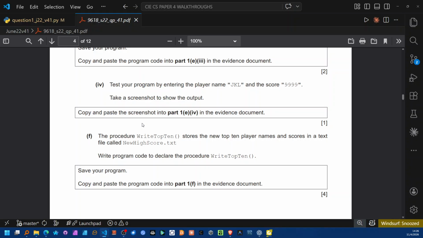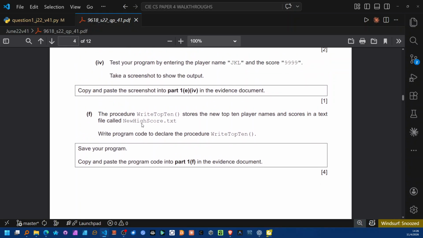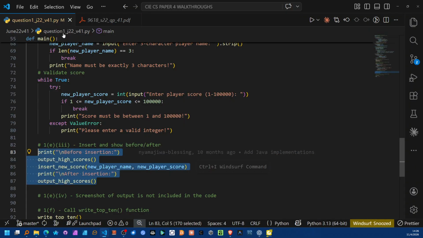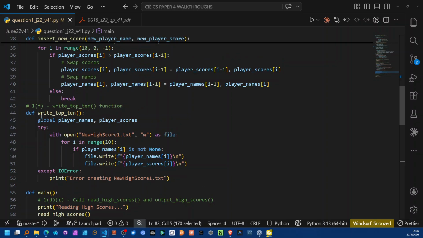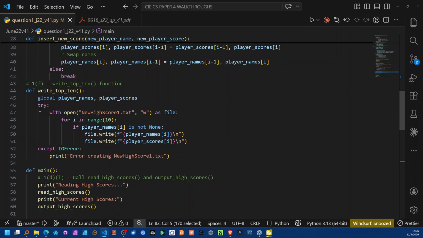Then on part F, we have the procedure called write top 10, which stores the new top 10 player names and scores in a text file called new high score .txt. So this one is just going to write our top 10 to a file, right? That's what we need to do. So let's go ahead and look at the implementation that I have going on here. It's just before the main method, right there on line 44.